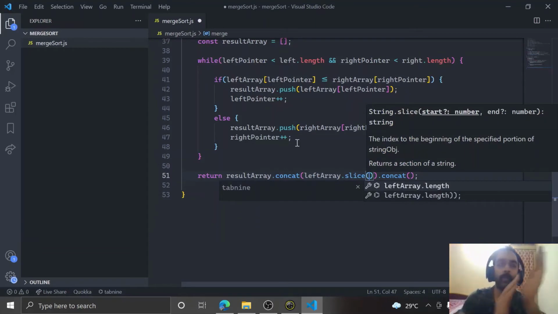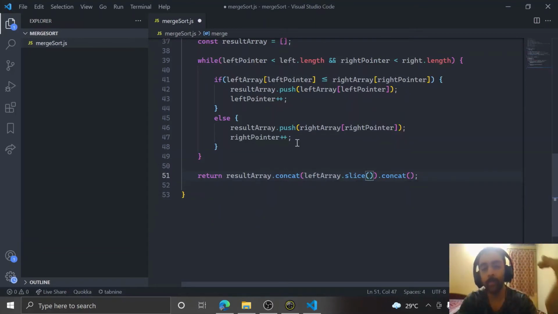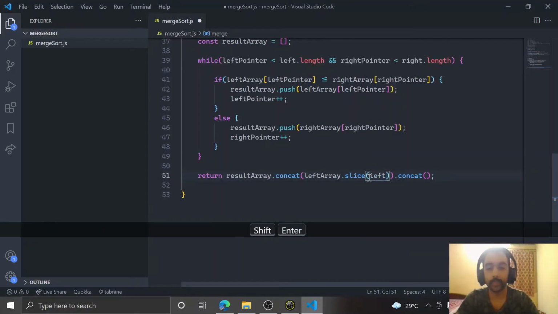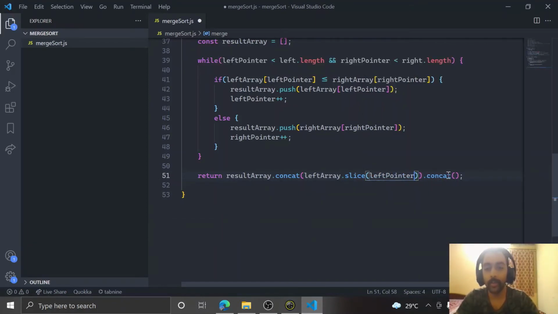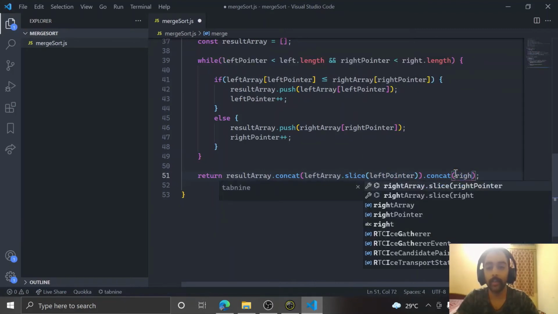We want to focus on the point until which the pointer has moved. So let's say the pointer has moved from 0 to 5 and the array length is 10. So from 0 to 5 is done, and from 5 to beyond we want to concatenate as it is. So here I will write simply left pointer, and similarly here I will write right array dot slice right pointer.